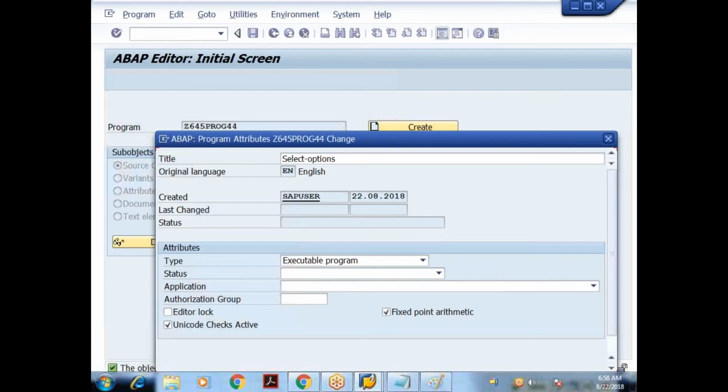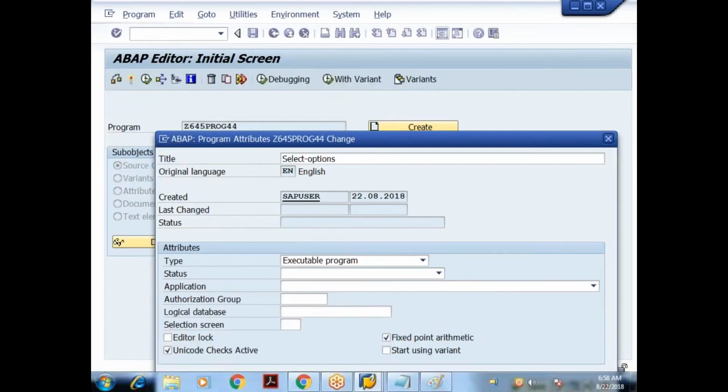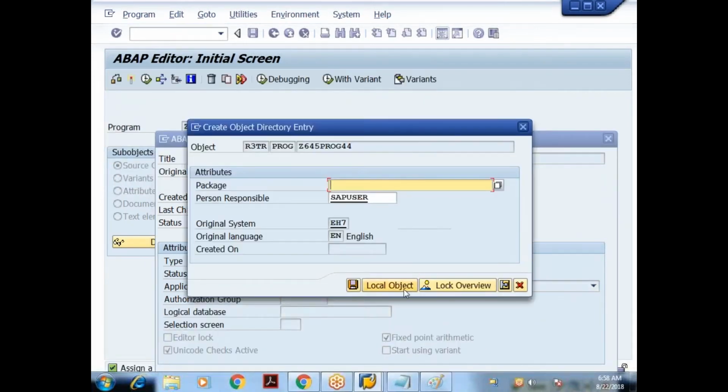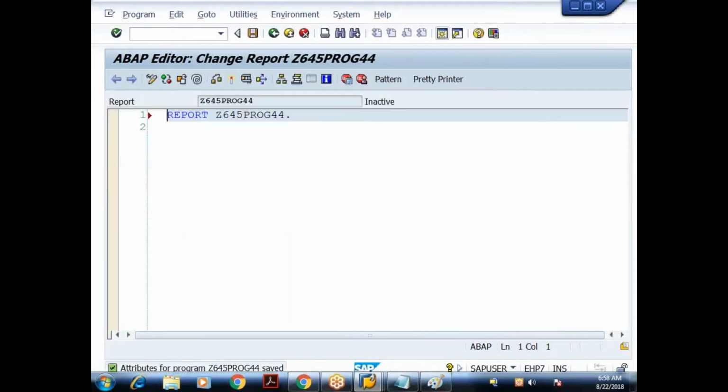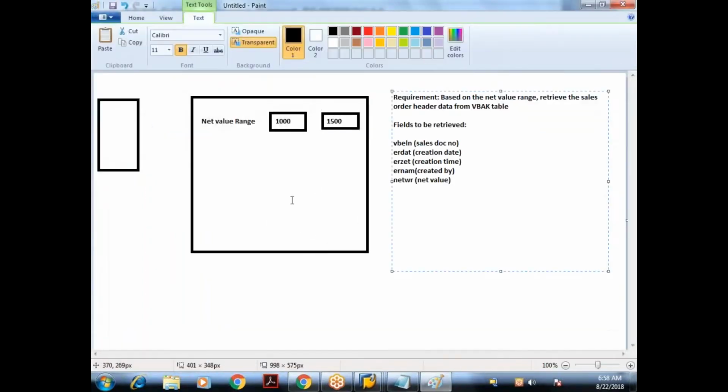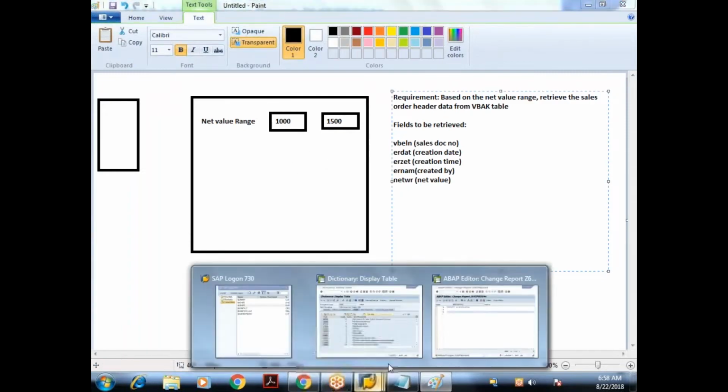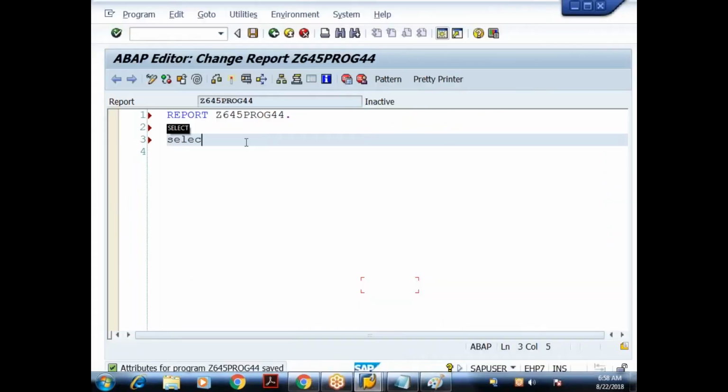Select options. Type of program is executable program. I'll save it in the local object. Yeah. So here, what is my requirement? The moment I execute the program, I require a selection screen for reading the range of net values.